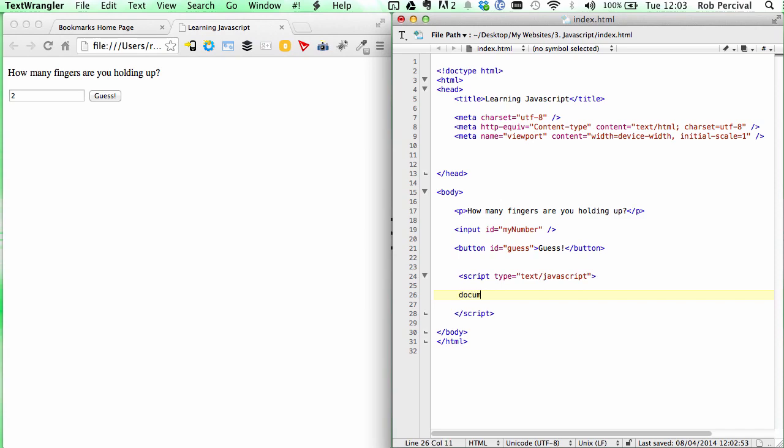Okay, hopefully you wrote document.getElementById guess dot onClick equals function.